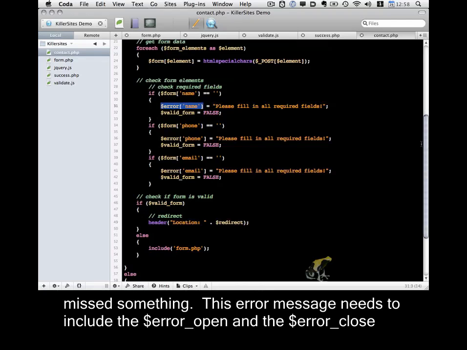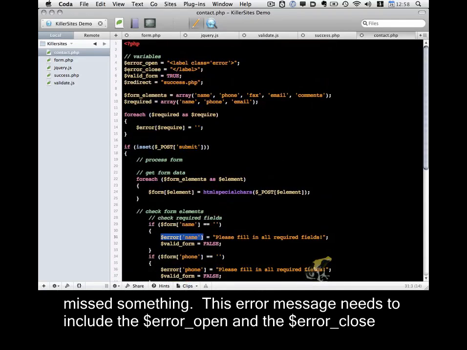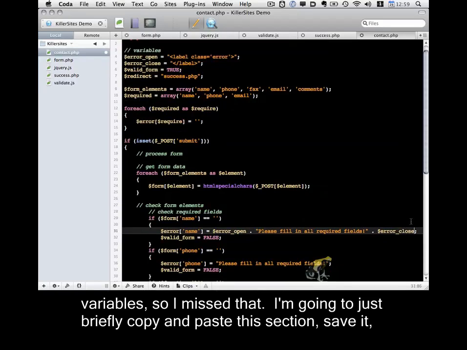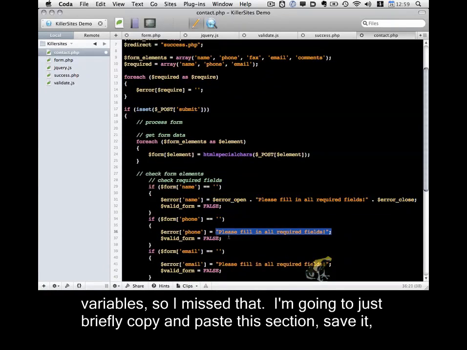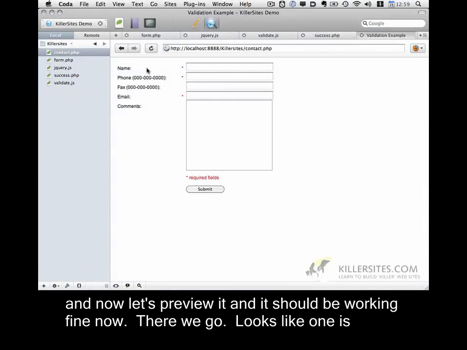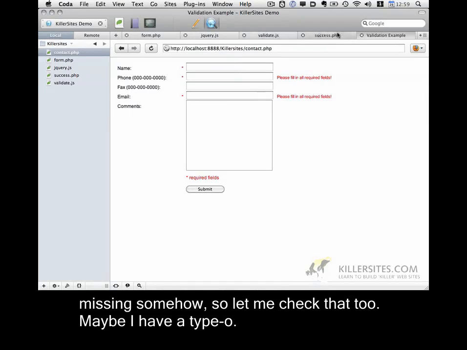This error message needs to include the error open and error close variables. So I missed that. There we go. So I'm going to briefly copy and paste this section. Save it, and now let's preview, and it should be working fine now. There we go. Looks like one is missing somehow. So let me check that too. Maybe I have a typo.